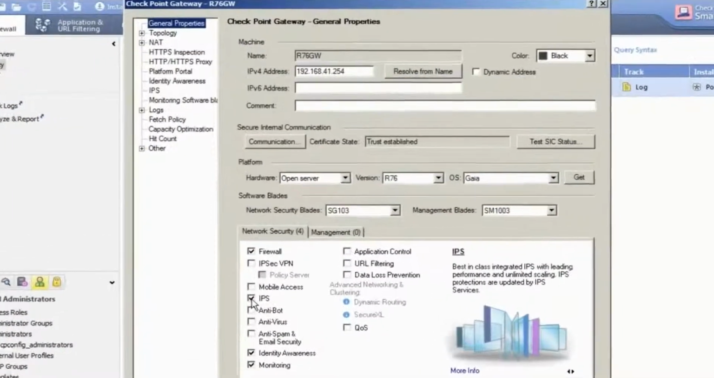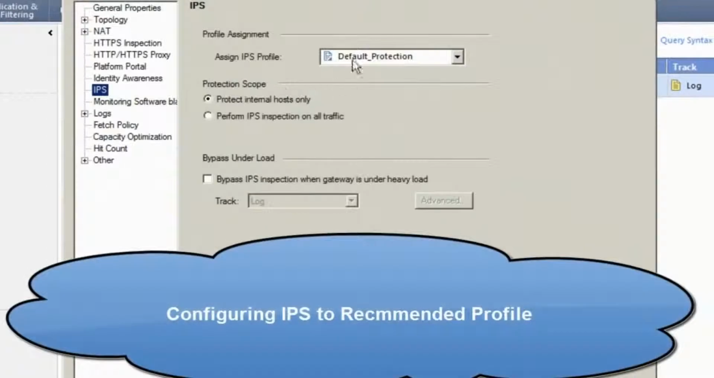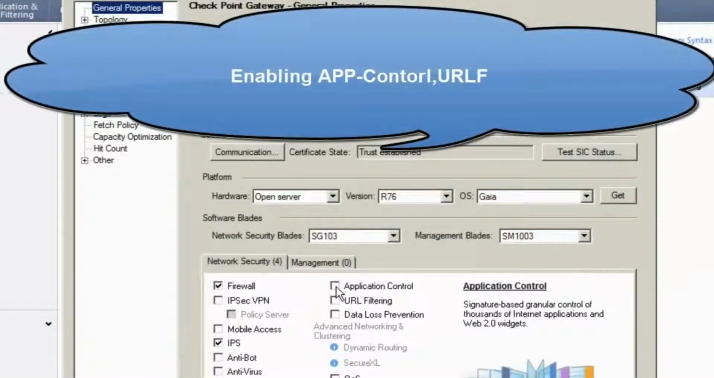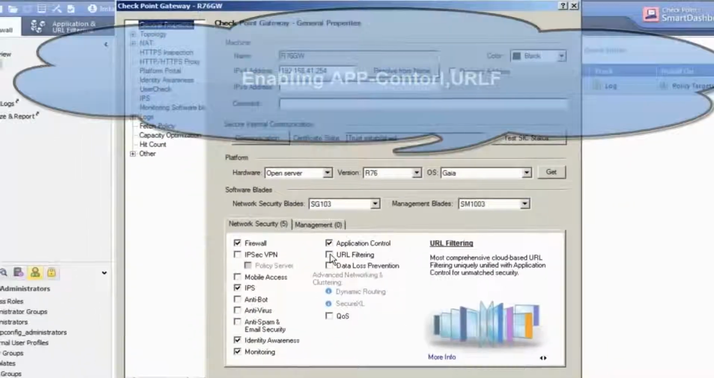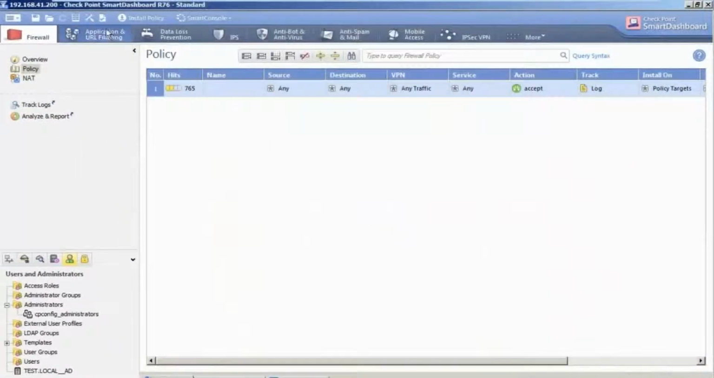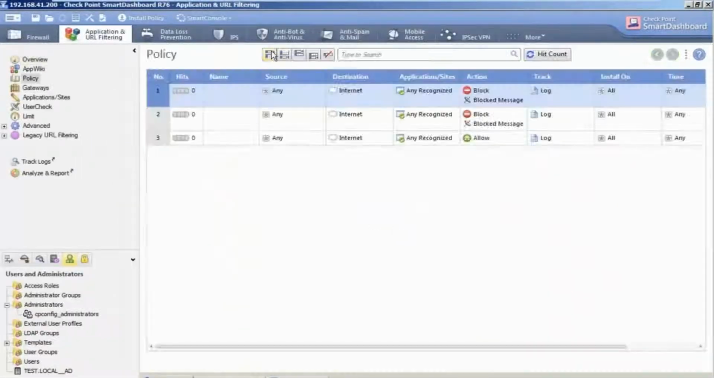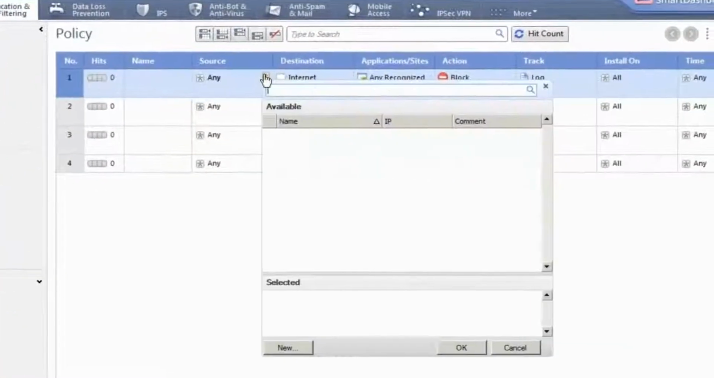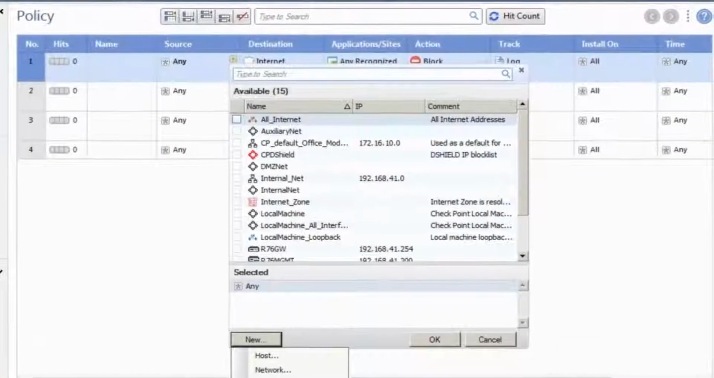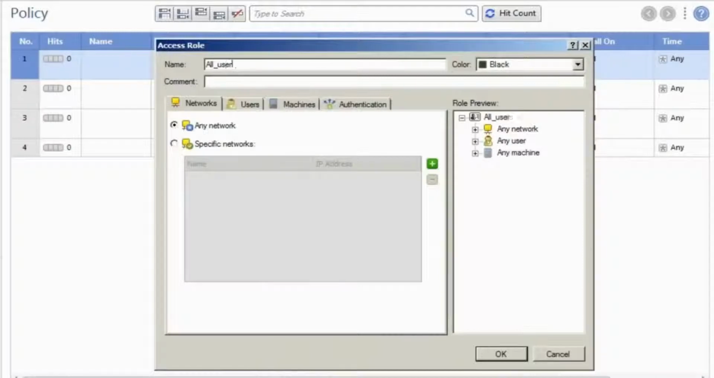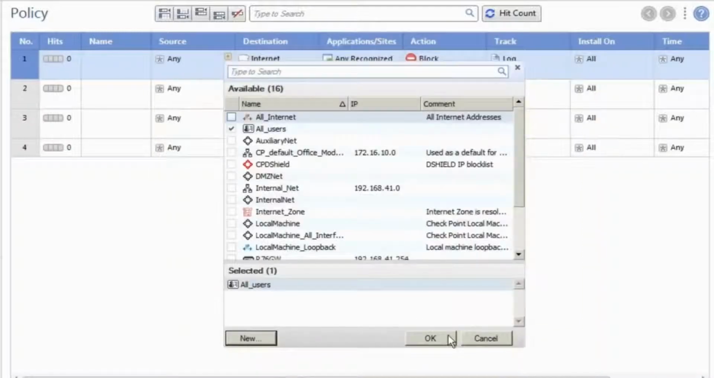Done. Now we enable IPS. Select the recommended profile for the best protection. Done. We enable application control and URL filtering. Done. Now let's build an application control and URL filtering policy that is user-based and enforces safe internet use that conforms to our company's internet use policy.